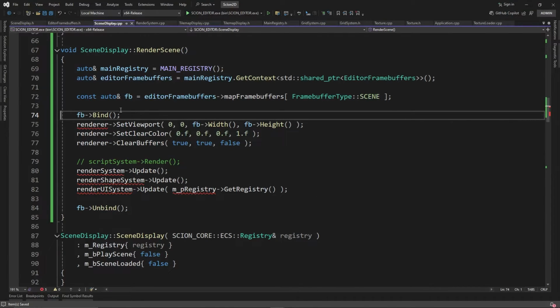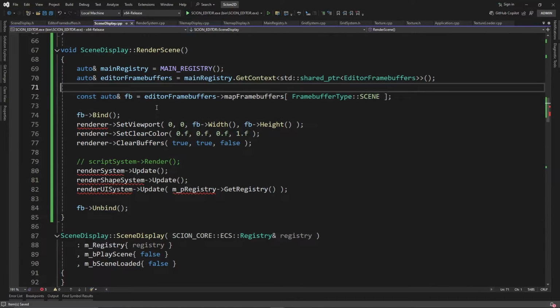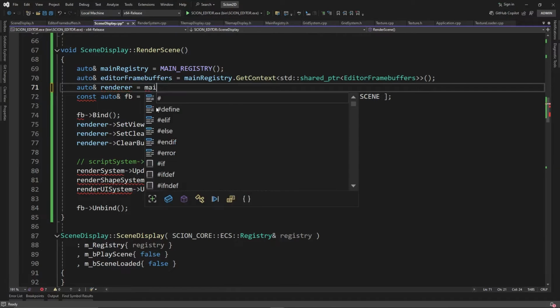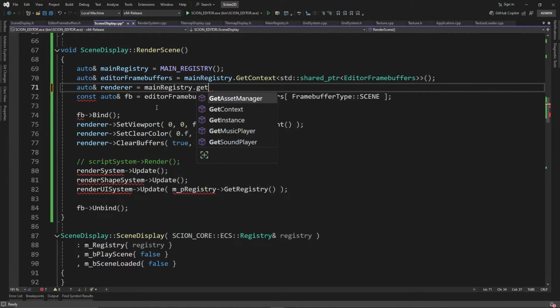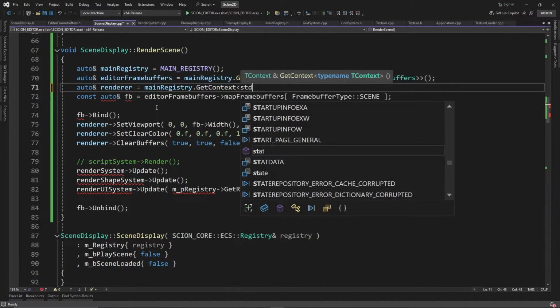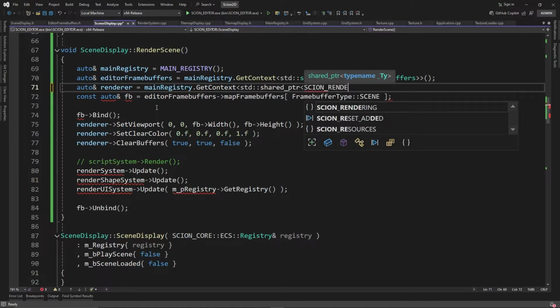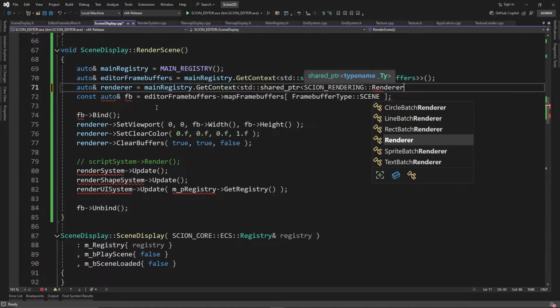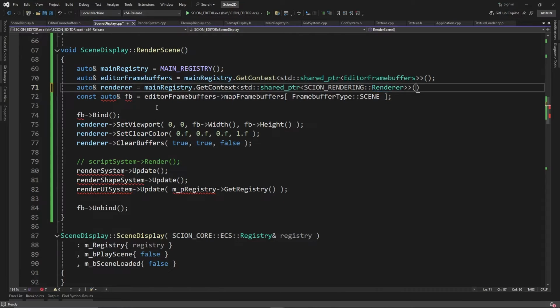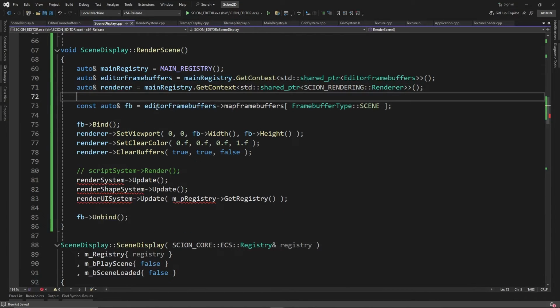And now we also want to get the renderer. So let's get that up here. So let's go auto reference renderer is equal to main registry get context std shared pointer Scion rendering renderer. Cool. Now we have our renderer.